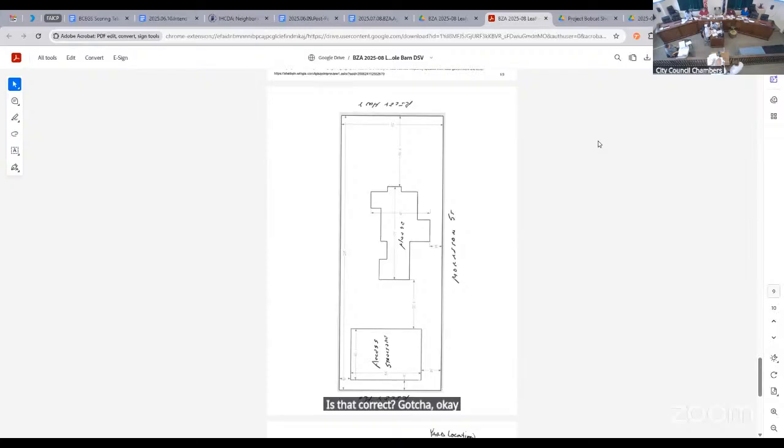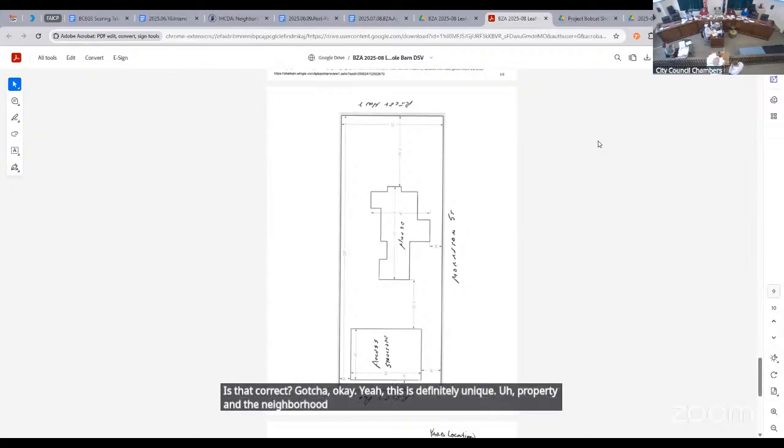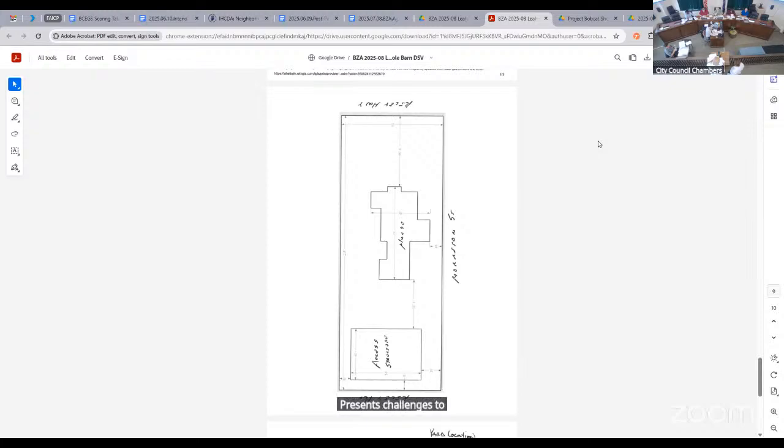Yeah, this is definitely a unique property, and the neighborhood is well established, and it's a really nice neighborhood. And so it certainly presents challenges to adapt to the ordinance as it's written. So the front yard and how we define it there, I would imagine would be North Riley Highway is how I would interpret it as well. And so I don't have any questions. Okay, thank you.